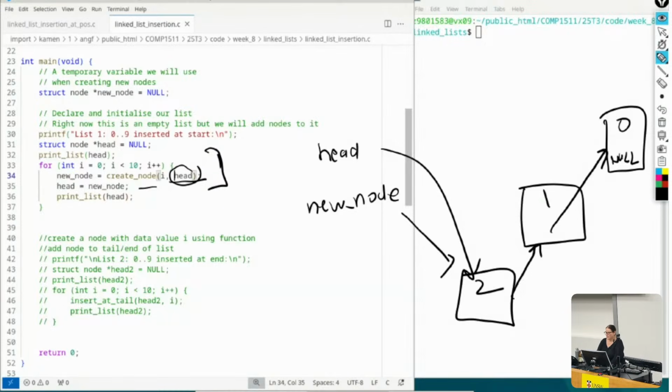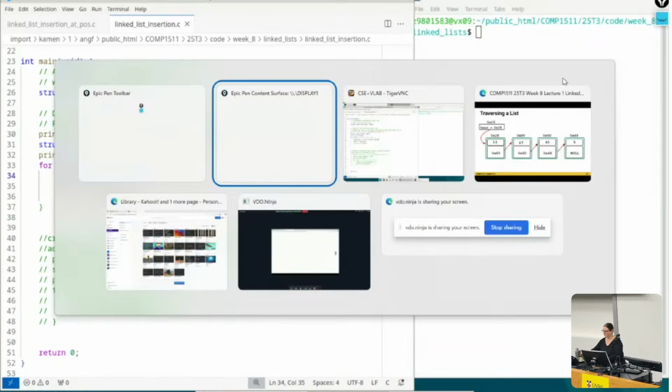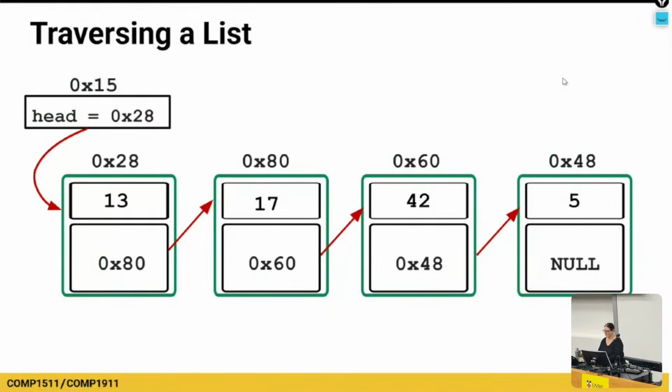The other thing we wrote was printing our list. So obviously we don't want to manually do this, we want a loop. So we looked at how we could print out a list or traverse a list from the beginning to the end with a loop.